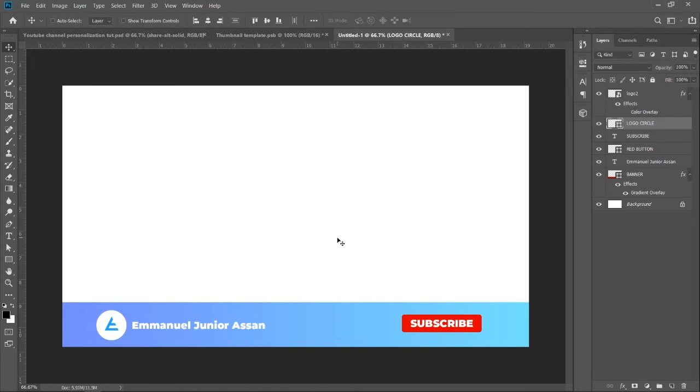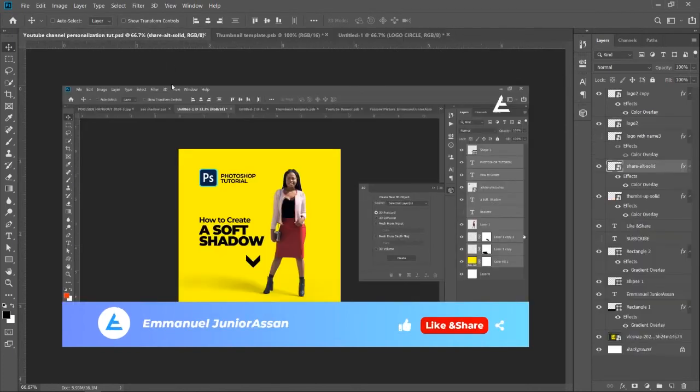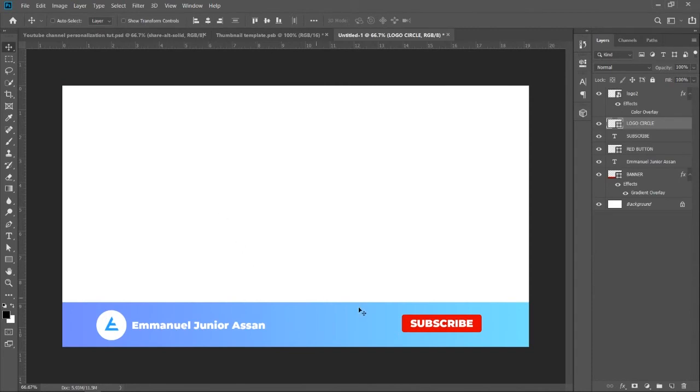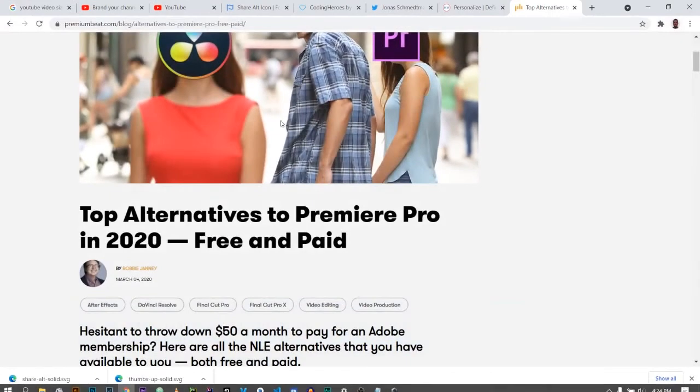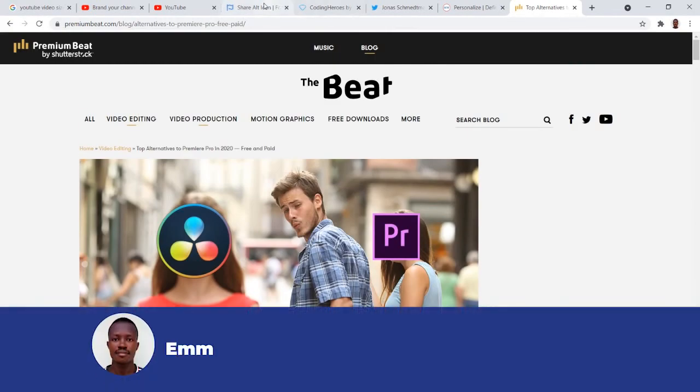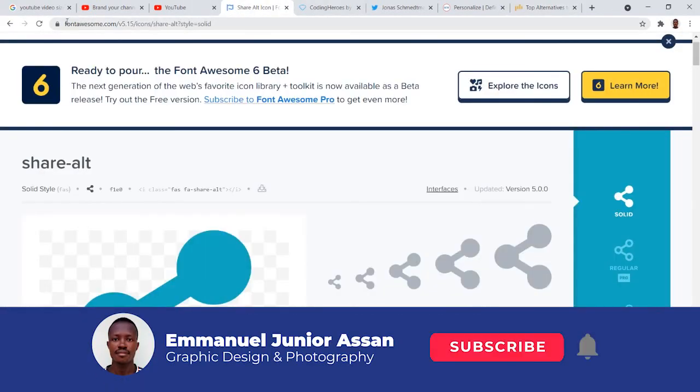Now the next thing we want to add is the like and then the share icons, as you see here, the one we have here and the one we have over here. Alright, so then let's go back to our design. Now there's a site that you can get these things from, that is Font Awesome.